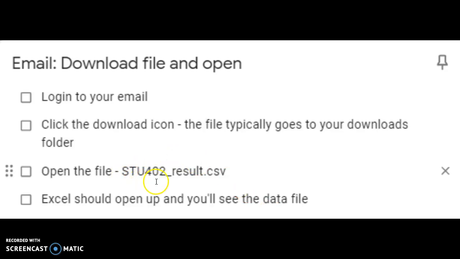which will have some kind of a name like STU402 result. If you've done multiple copies, you might have like a 1 or a 2 in this also. Excel should open up and you'll see the data file.